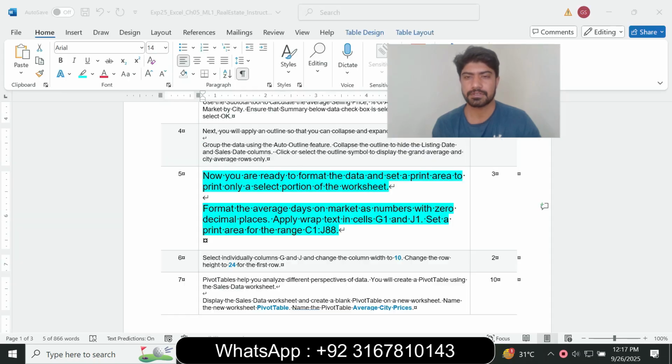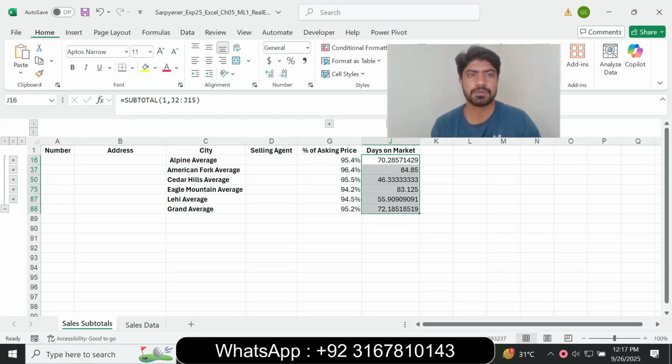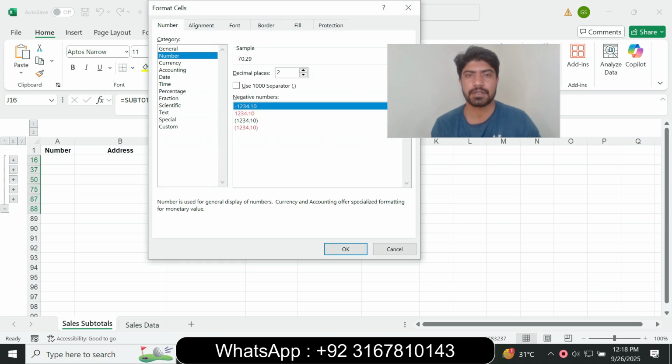So format the average days on market number with 0 decimal places. Go to the Home tab, go to the Number group, click Number, set 0 decimal places, and click OK.